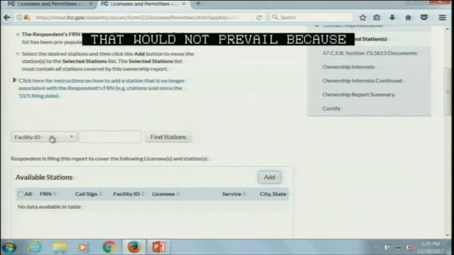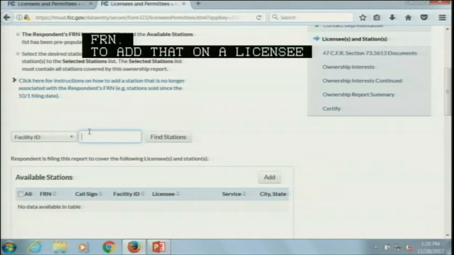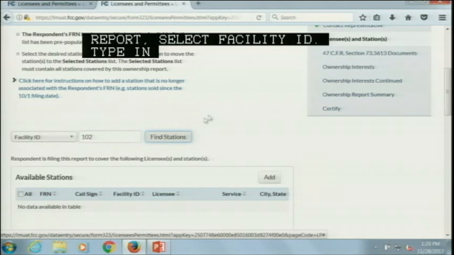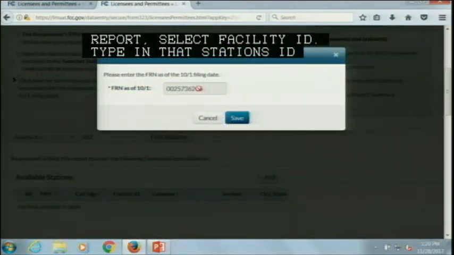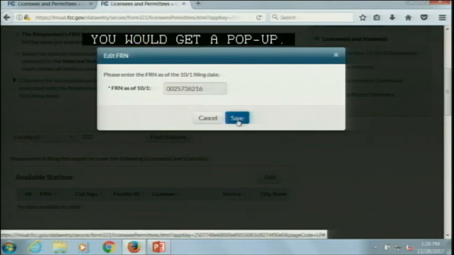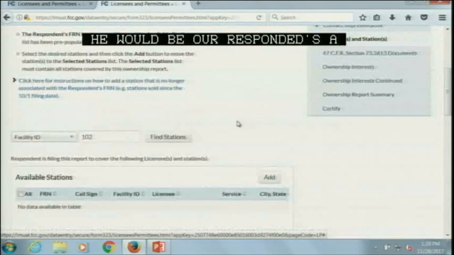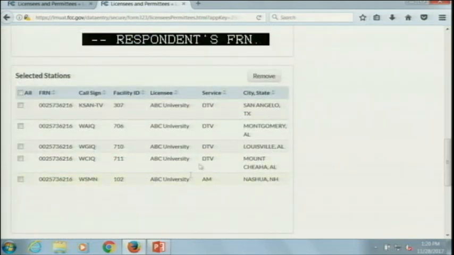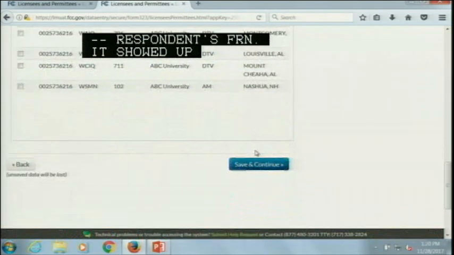So to add that on a licensee report, you would select facility ID. You would type in that station's FAC ID and hit Find Stations. You'll get a pop-up prompting you to enter the FRN associated with that station on October 1. Here would be our respondent's FRN, and that is pre-filled for us. So we'll just simply hit Save. And little TV magic, it has showed up here. And if we're satisfied with that list, we'll hit Save and Continue.